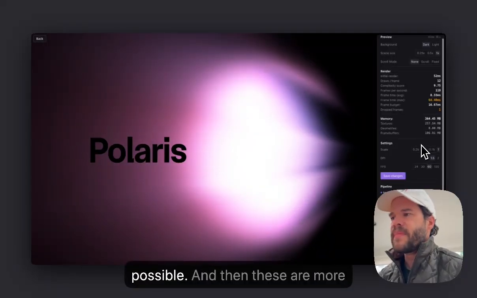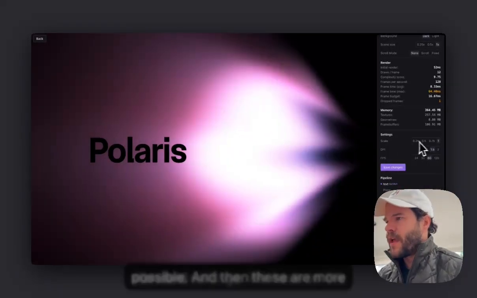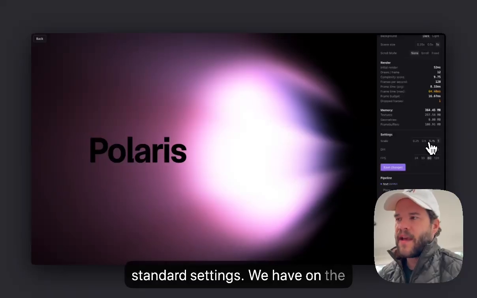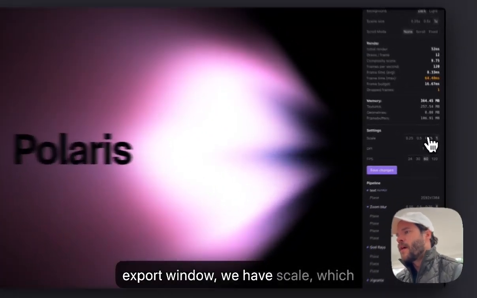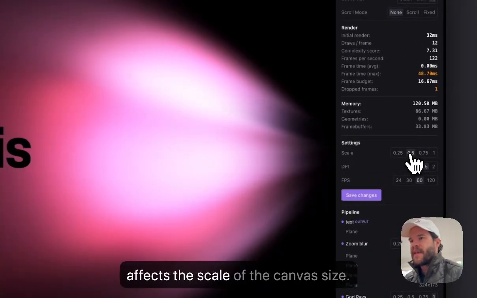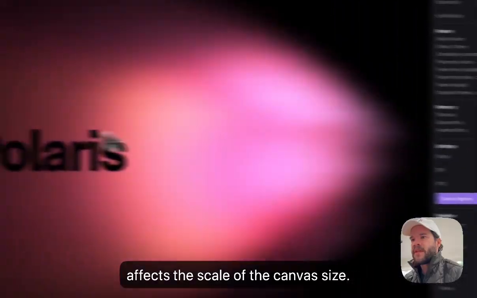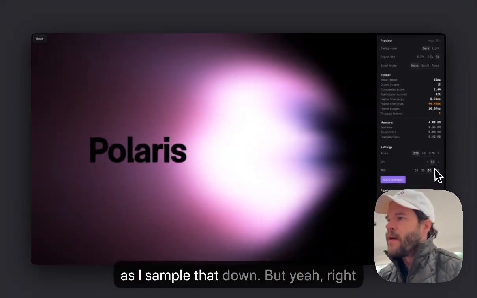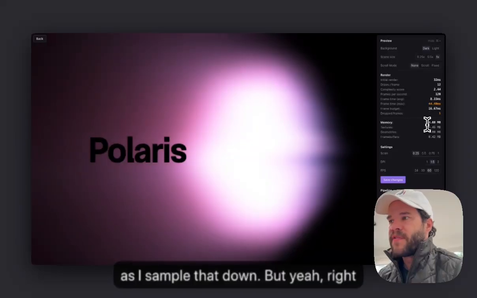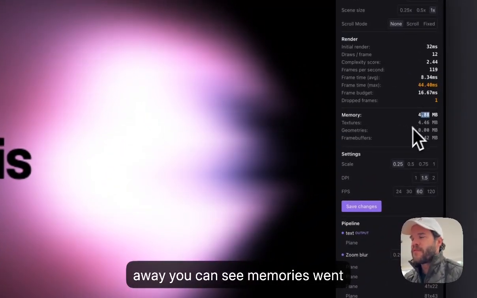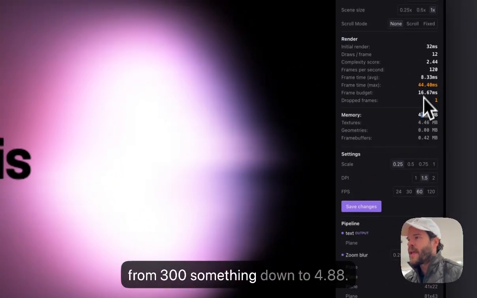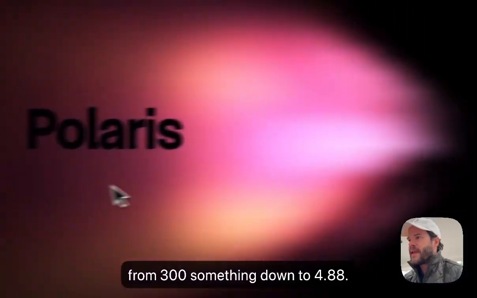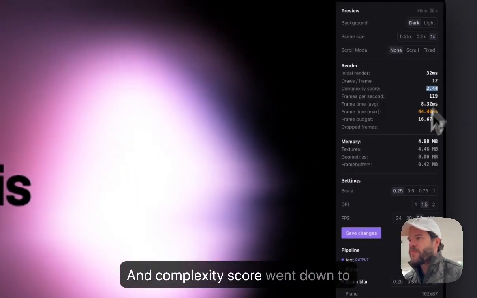And then these are more standard settings, like we have on the export window. We have scale, which affects the scale of the canvas size. You can really see this text get blurry as I sample that down. But right away you can see memory went from 300 something down to 4.88, and complexity score went down to 2.44.